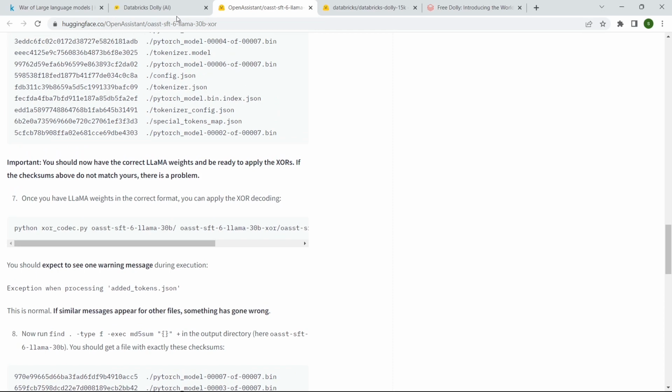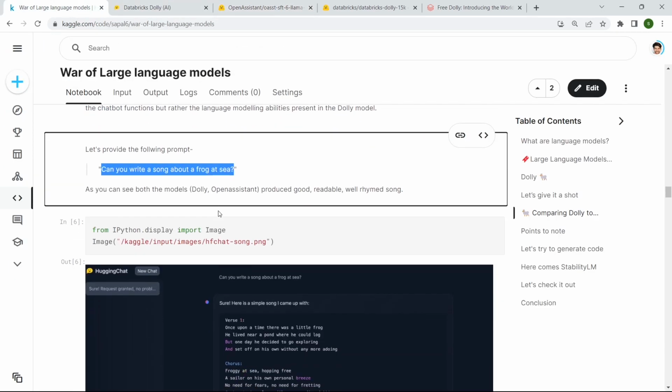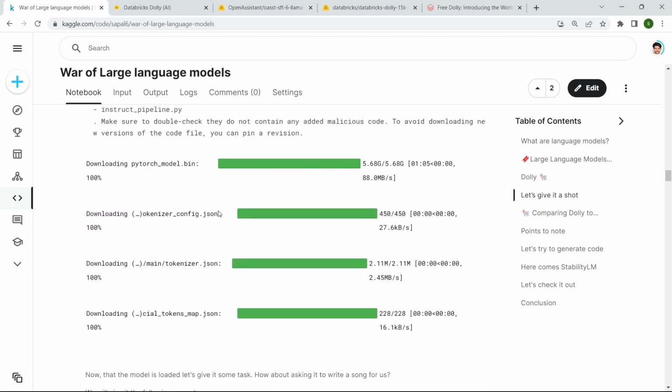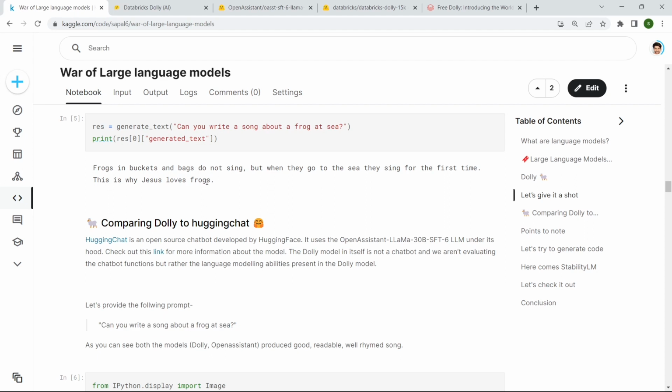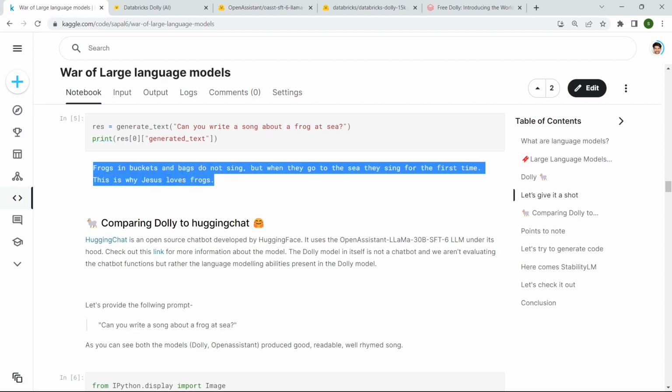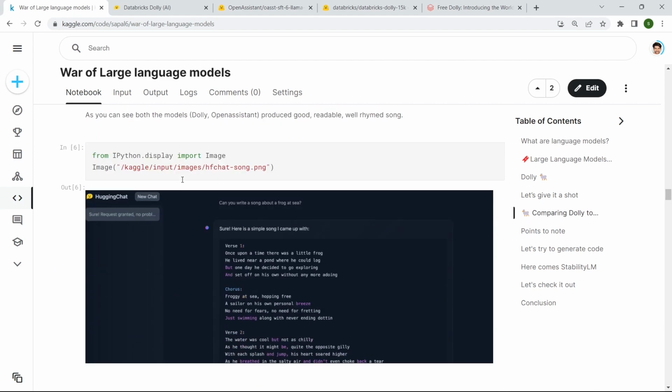So obviously the difference would be there, but it is worth noting that even though the Dolly model is small, it is still able to give us good enough results. And maybe if we can fine tune the Dolly model on quality data, then the performance should increase. That's my guess.